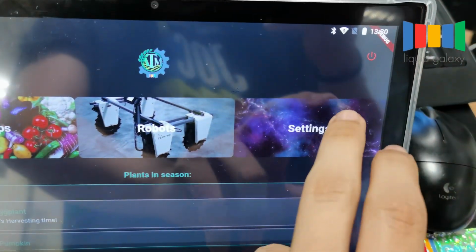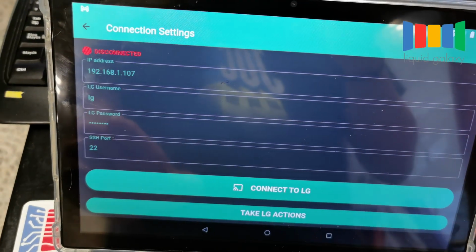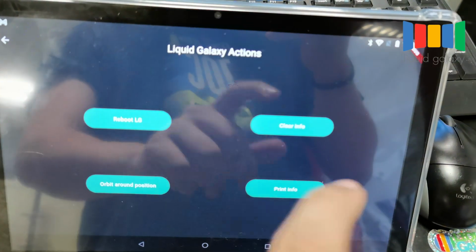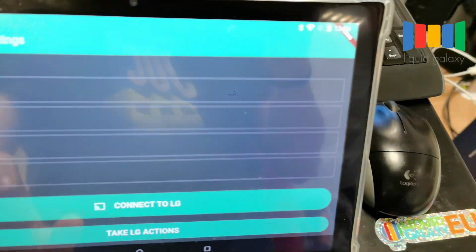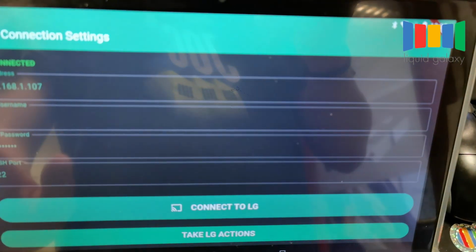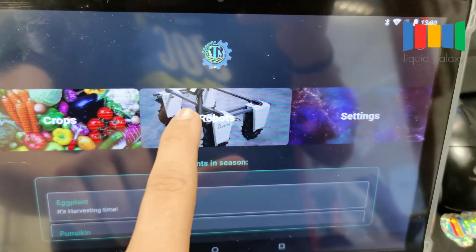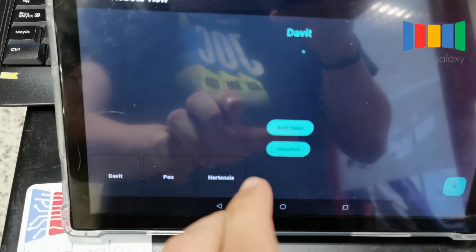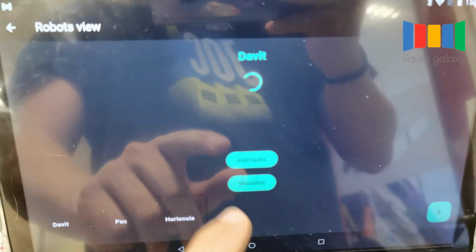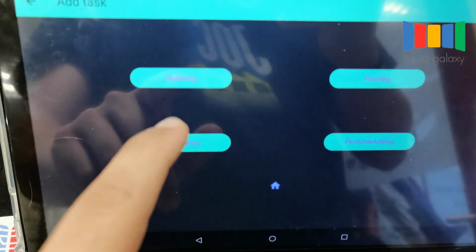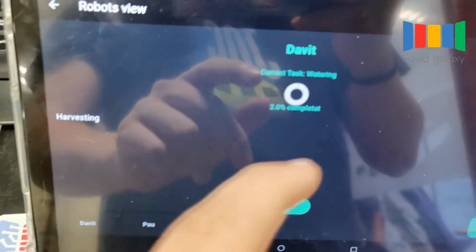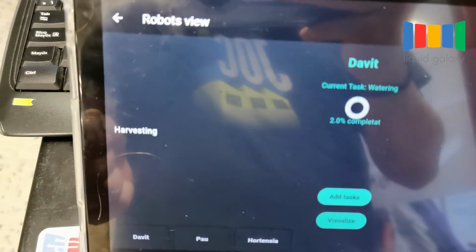Now, when it comes to settings, here we have a menu to connect to the Liquid Galaxy, and here we have reboot, clear info, print info, and orbit around position. But yeah, we will connect here. And right next we go to the robots. As you can see, we have 3 robots: Davit, Pau, Hortensia. We can add more robots if we click here, and they will be added to the database too. We can add tasks to each robot, for example, watering, harvesting. And here we have watering simulating and harvesting simulating.